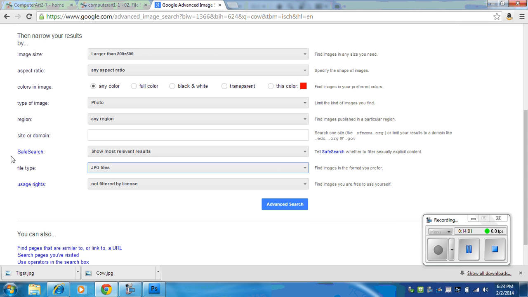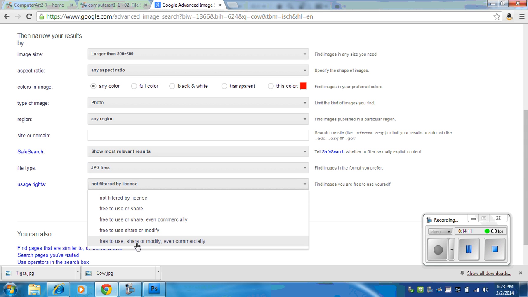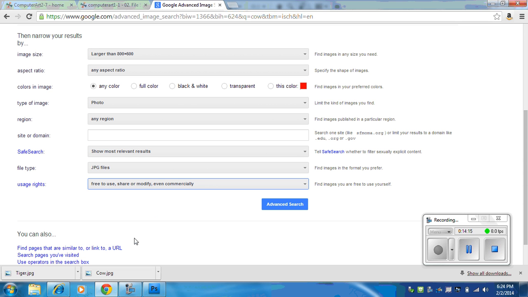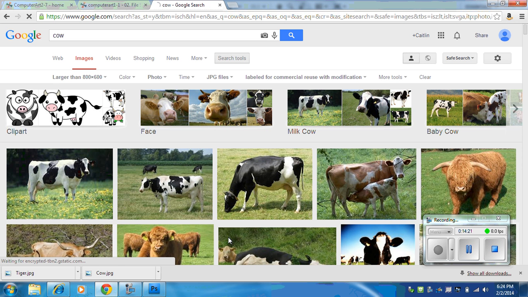And then usage rights. This is so important. Right now it's not filtered by license. It's going to give me all sorts of pictures of cows. If I hit free to use, share, or modify, even commercially, now it's going to give me pictures that I can use and manipulate in Photoshop, that I have the right to do that. So then go ahead and hit advanced search.